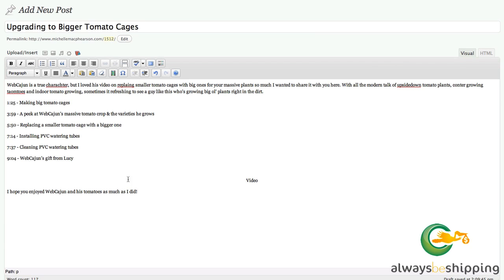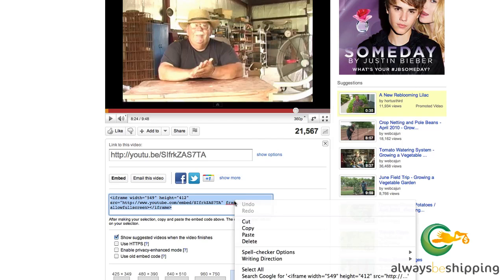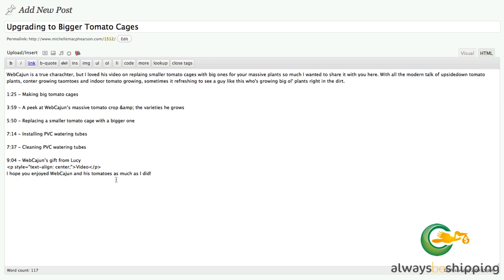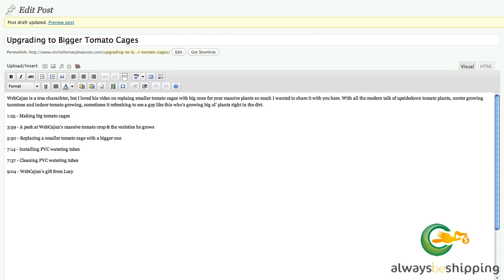And then we need to put our embed code in here. So let's get it from YouTube. And we'll go over to HTML. And then I'm going to put it in there. We'll save the draft. And then once that's loaded, we can preview the post and see how it looks.